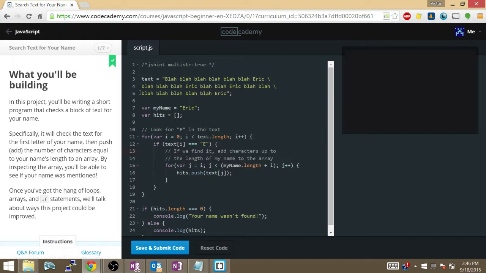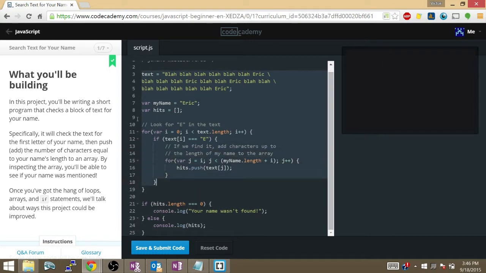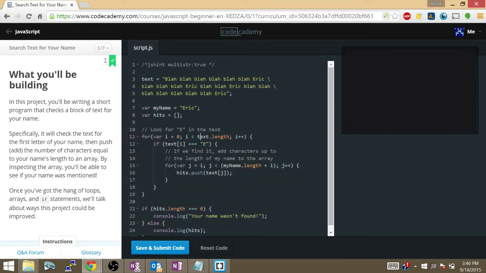We're going to start with the exercise, search text for your name. In the beginning, I believe what they're doing is showing you exactly what it is they're going to build. So we have some text, right? The text is whatever. And then you have a variable myName and a variable hits, which is an array.